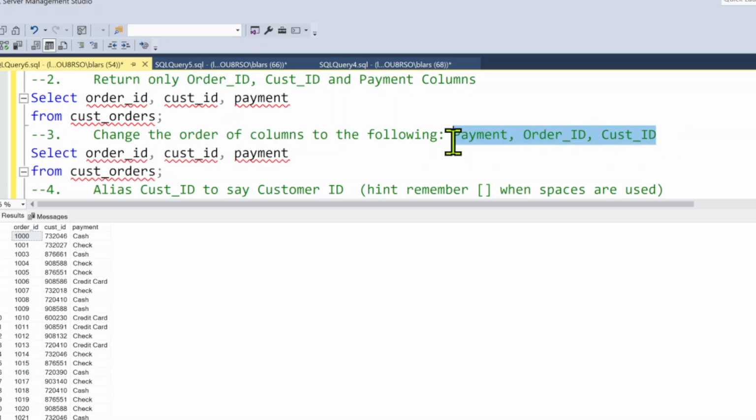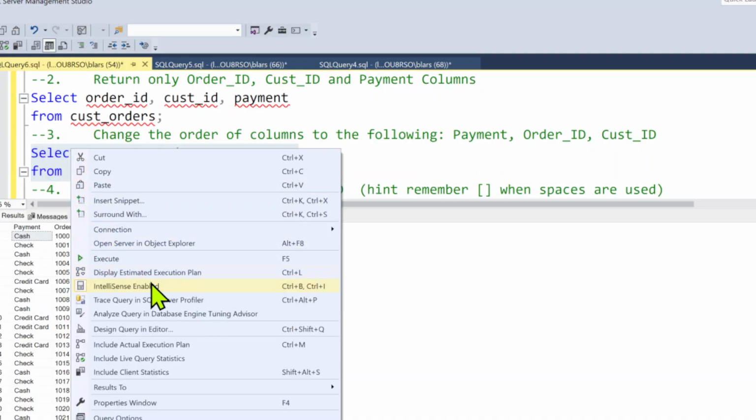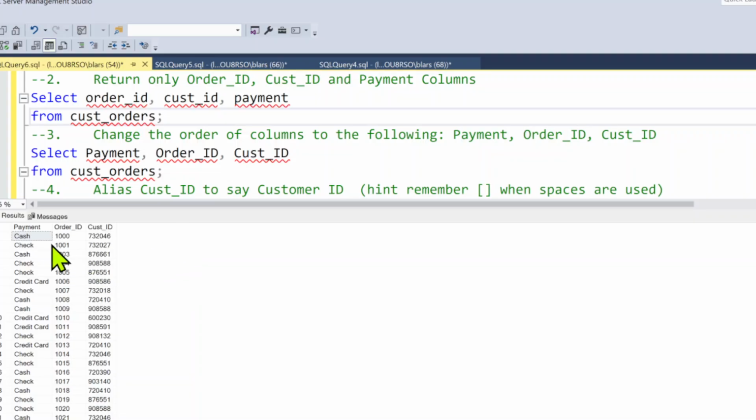I am going to copy these. I'm going to go across here and run this. Again, I'm hitting the execute button. You can't see it, it's off screen. You can also hit F5 if you want, or you can right click and execute too. Okay, another option.